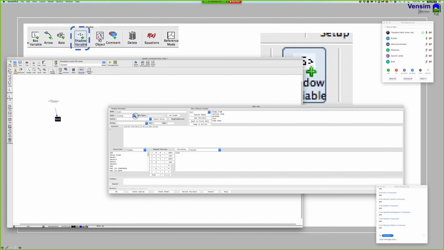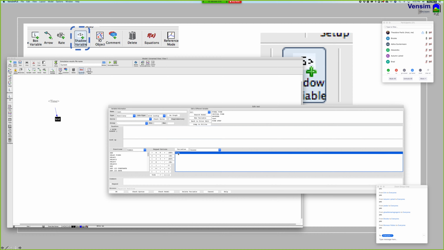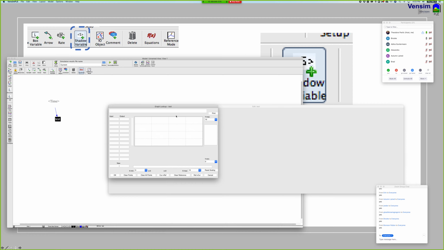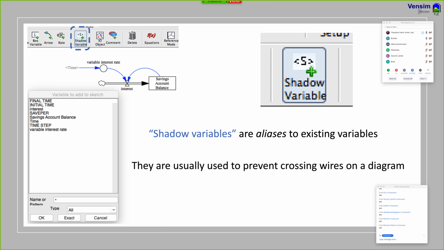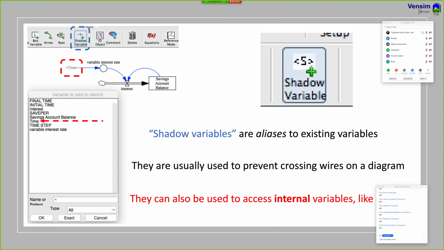And so if I change test back to auxiliary with lookup, and then under my equations I put in time, and then under lookup I say as graph. Basically the independent variable now is time, and the dependent variable is whatever I want my interest to be at any given time. I go through this example in the presentation where shadow variables are aliases. So time is something that we can get access to through the shadow variable.